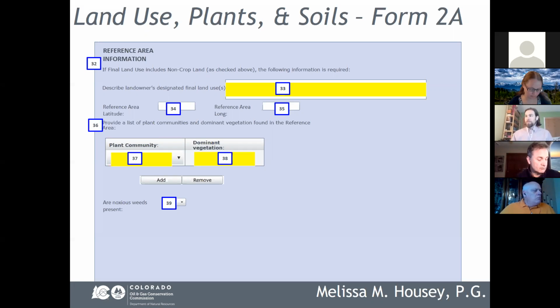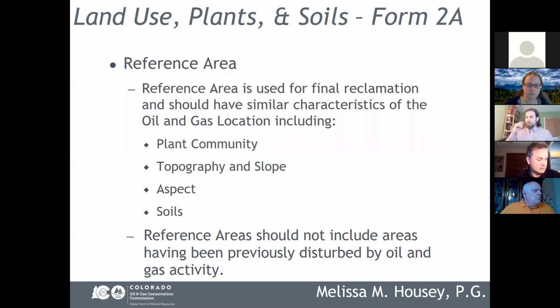We'll go ahead and go to the next slide. I want to just go through a few things about reference area that I'm reiterating that most of us already know. But just as a reminder, the reference area is used for final reclamation, and therefore it should have similar characteristics of the oil and gas location, specifically including plant community, topography and slope, aspect, and soils. There's probably one word on this slide that is new to many of you, and that is aspect.